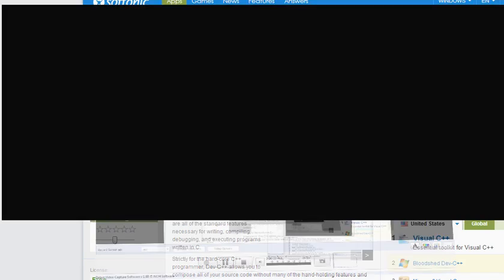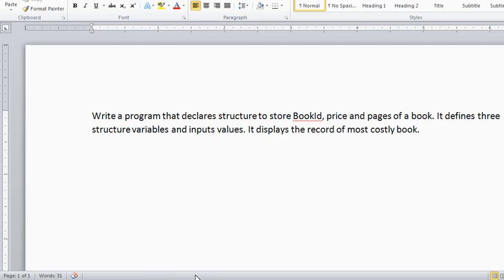So our first program is to write a program that declares a structure to store book ID, price, pages of a book. It defines three structure variables and inputs values. It displays the record of most costly book.